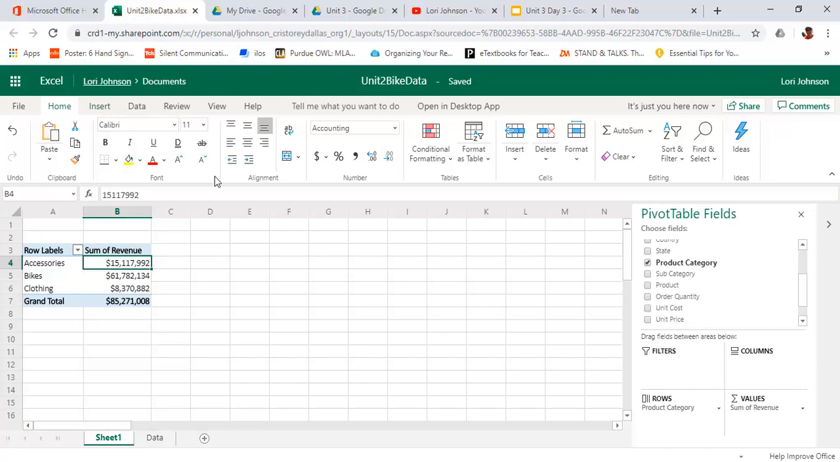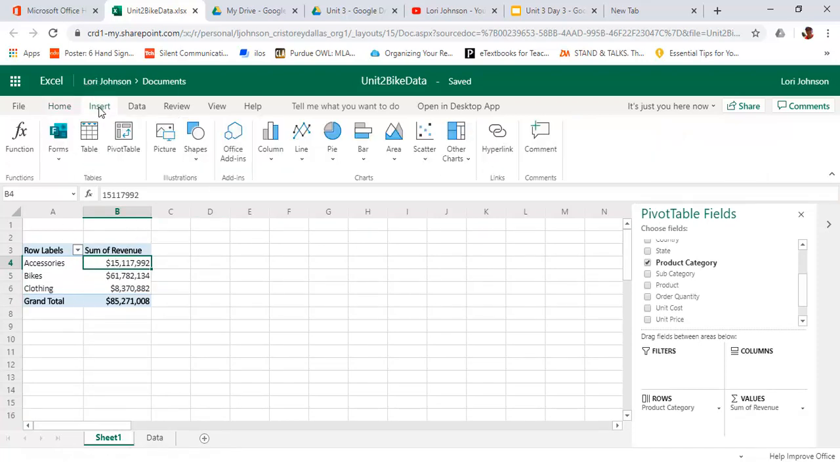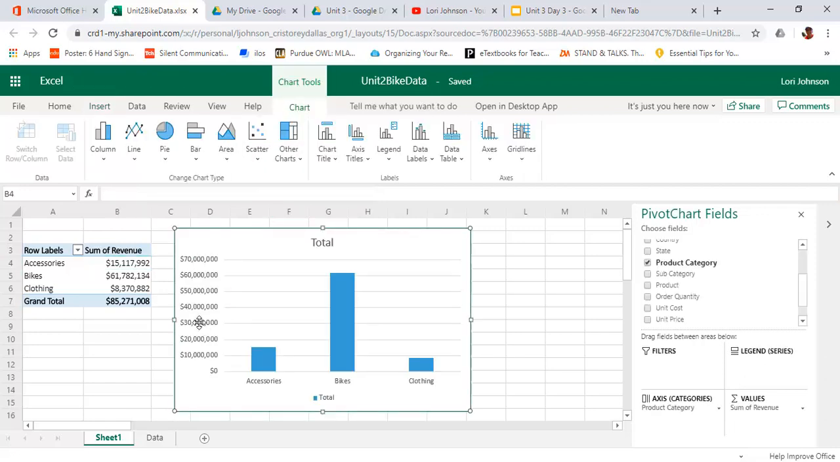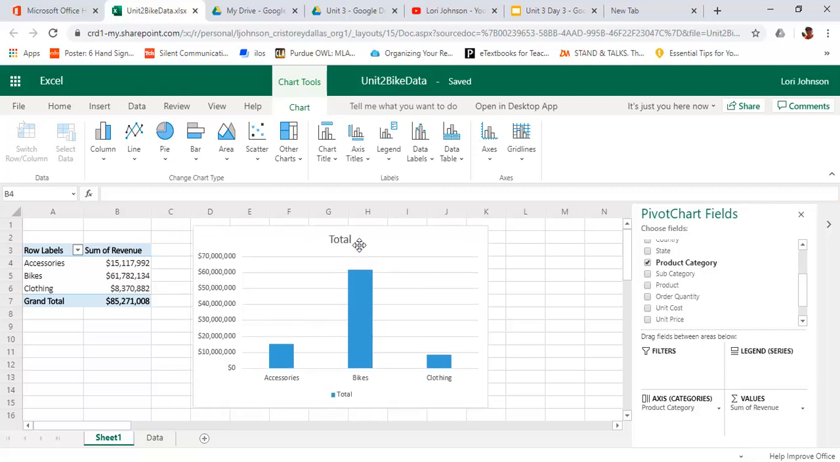Okay, so to create a graph from this pivot table, I'm going to click on Insert and then select the column, 2D column, and the first one is my clustered column. And so it uses the pivot table data to create this graph. There's a few things I want to change. One, I'm going to remove this legend. It really doesn't make a whole lot of sense since I don't have different colors.